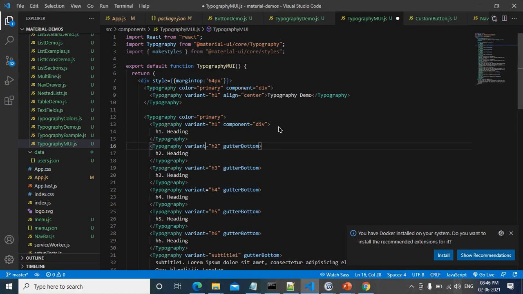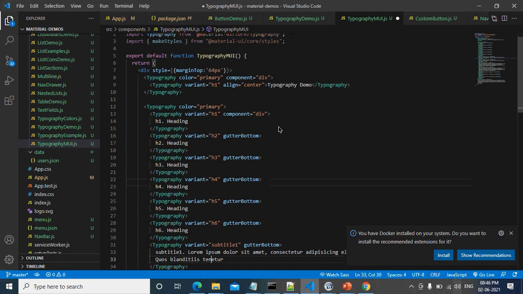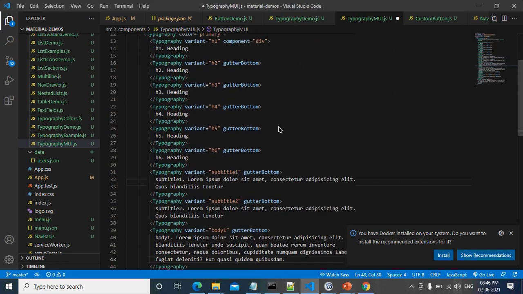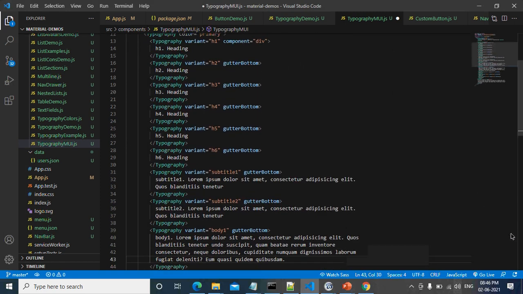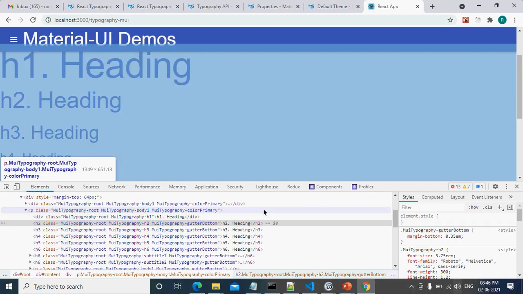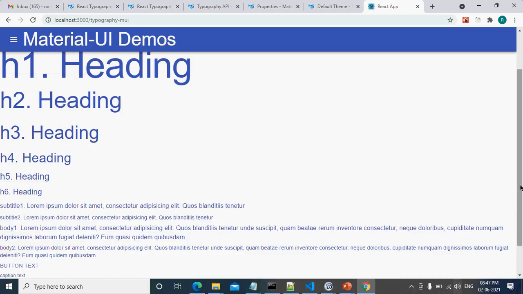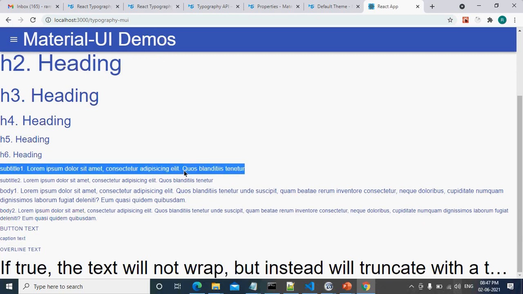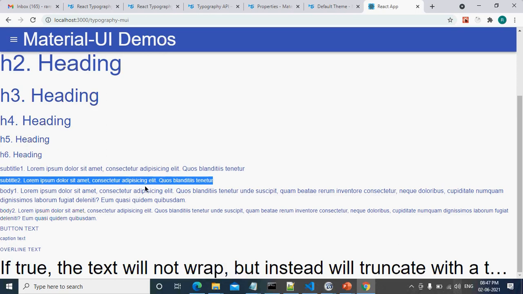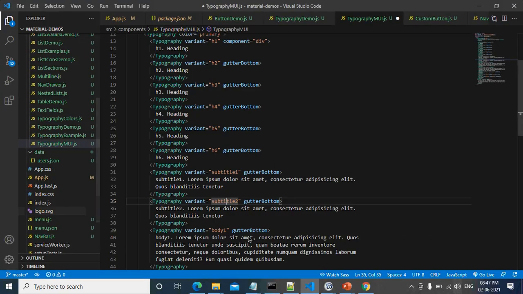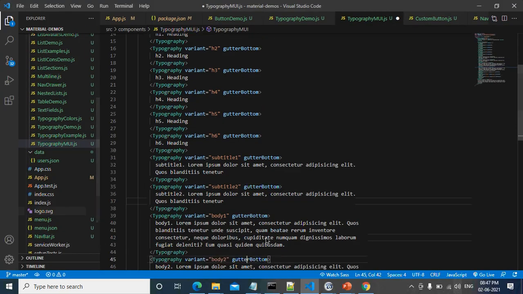So like this we can apply different variants on Typography. Okay, H1 to H6. And also we can do the subtitle one, correct? This is one variant, subtitle 2. If you see the subtitles, it will show something like this for subtitle 1 and subtitle 2. For body 1 and body 2, we just have to mention a variant, correct?